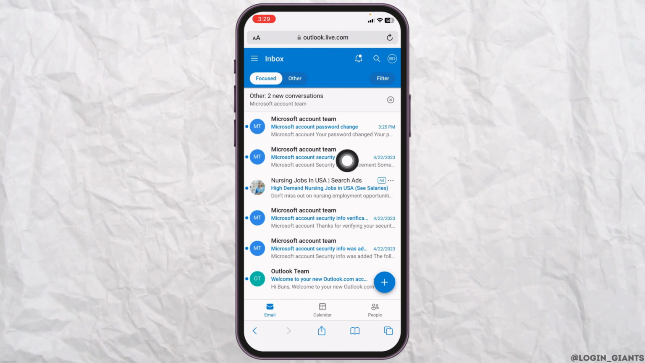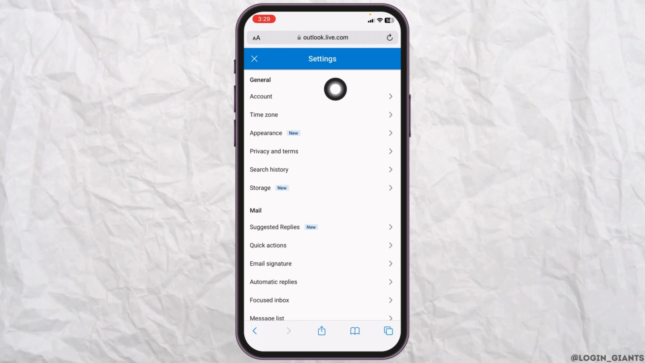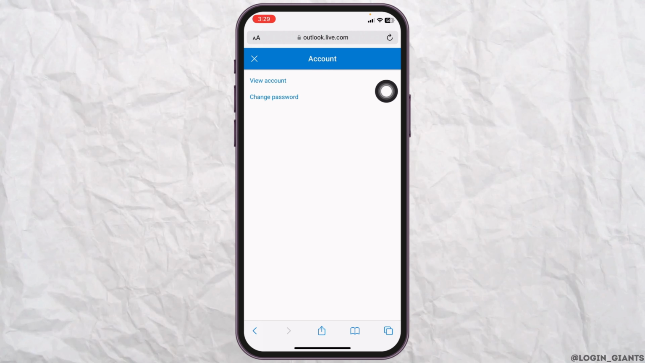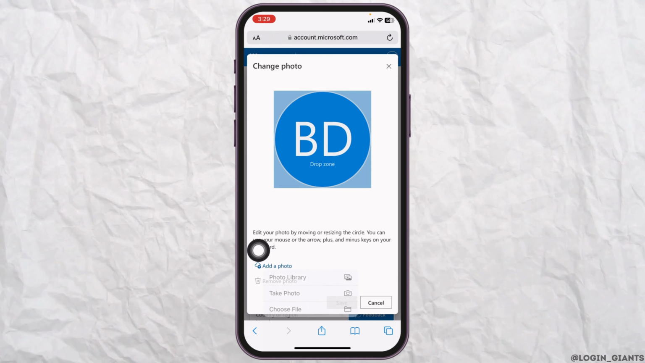Now at the top left corner, you will find 3 bars. Click on it. Head towards the option of settings. Open it. Now click on this option of account. Click on view account. Now over here, you will find this option of add a photo. Click on it. Click on add a photo.